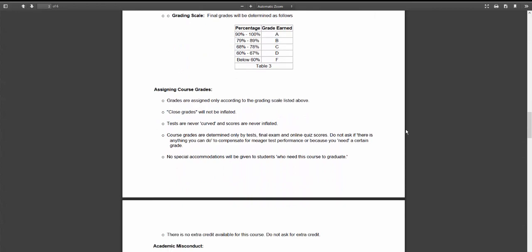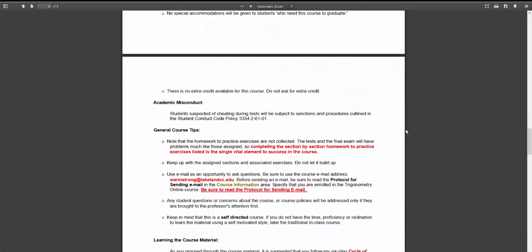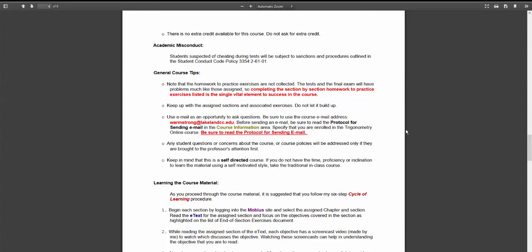On assigning the course grades that you earn for the course, I'll let you read through that on your own. You can read through academic misconduct on your own.